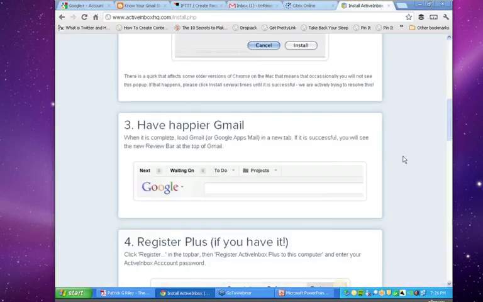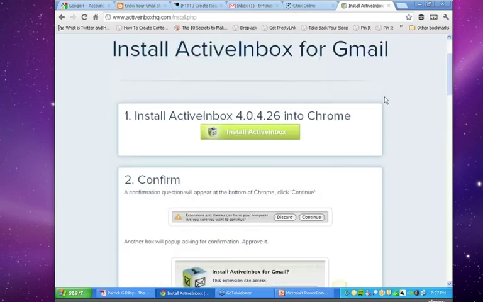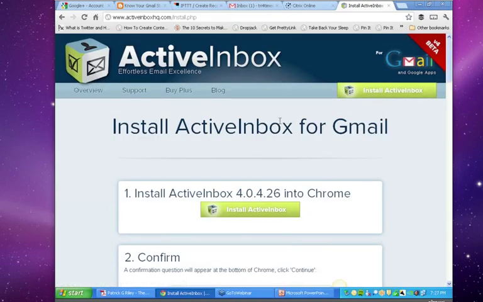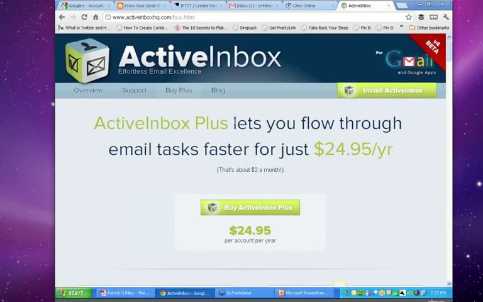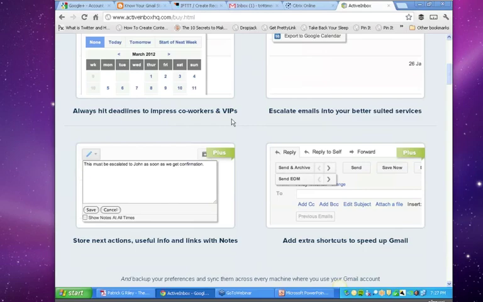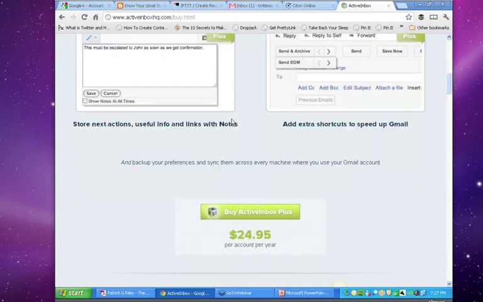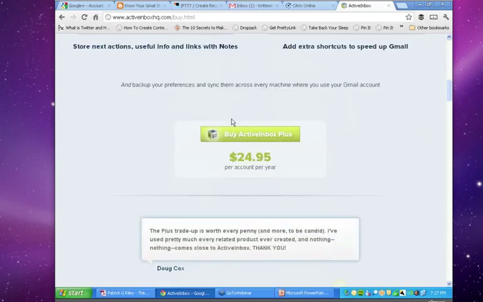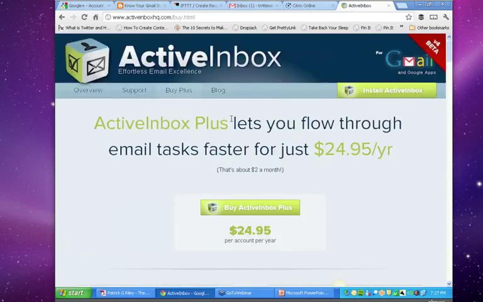So the one thing to keep in mind, when you have the free version, you can't set due dates, and maybe a couple other things. They've got a feature list. Plus they want you to pay for extra stuff. But it's $25 a year, so about $2 a month. No big deal. That's pretty good for email management. And Mary asks, Chrome only? No, Chrome and Firefox.